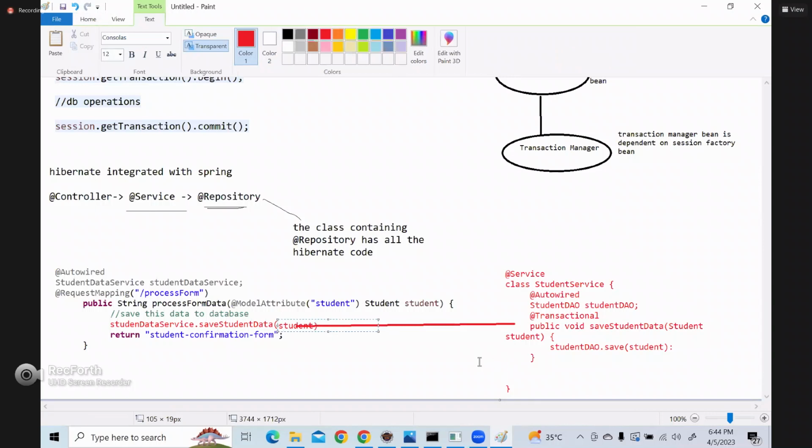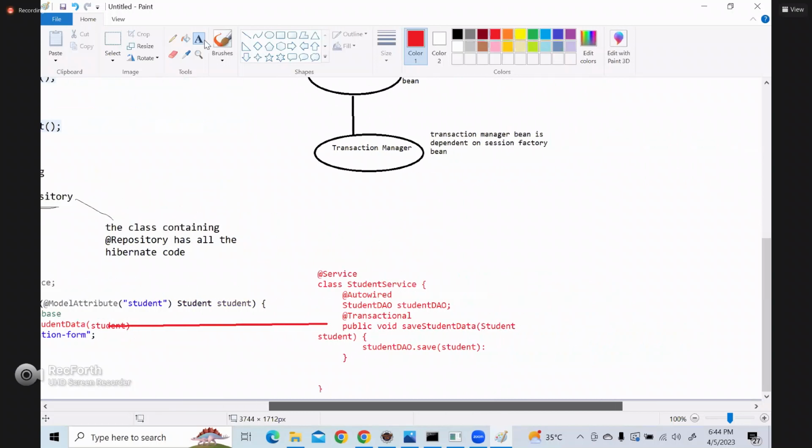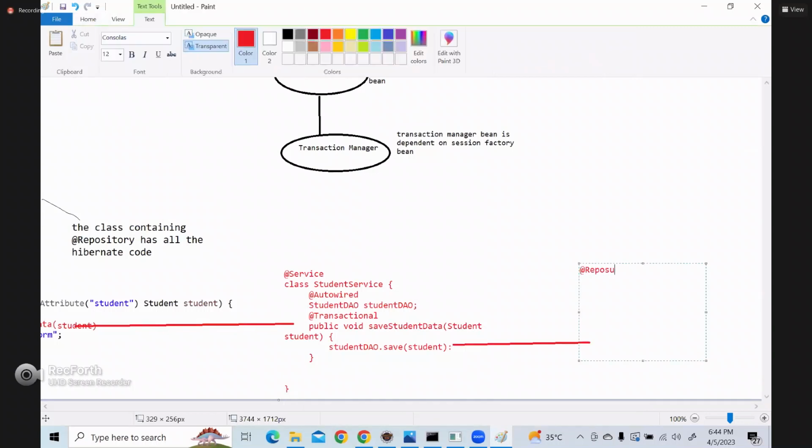Right? Now what will happen now? This will go to your Hibernate code, which is your @Repository. And here I'll say class StudentDAO, right? Here I'll say public void save(Student). And since I'm managing with Spring, I can easily autowire the session factory.